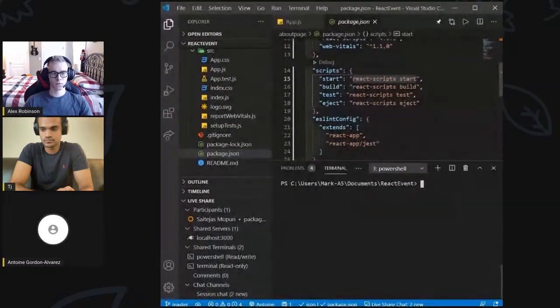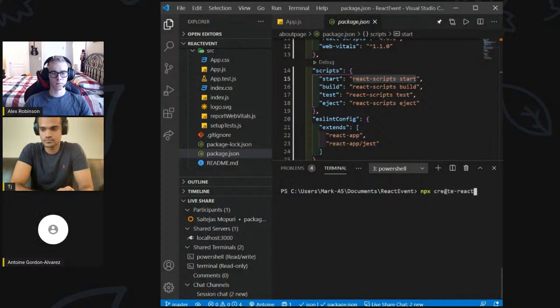TJ, you did npx, correct? Oh no, I did npm. No, but you did like this, right? Oh yeah, I did. Okay, npx. So that's the issue. Everyone, please do this, because when you do npx, it doesn't download the script.